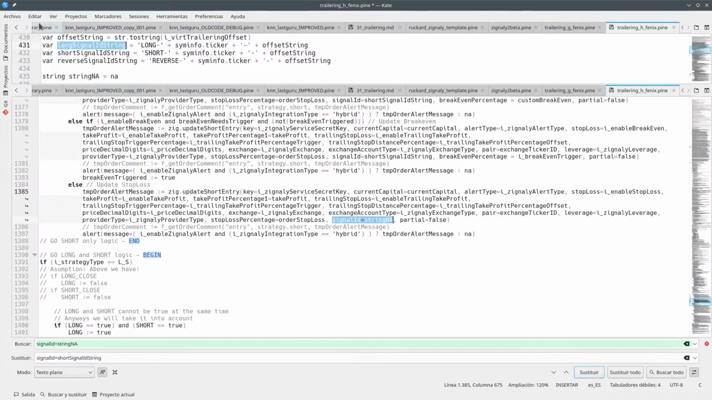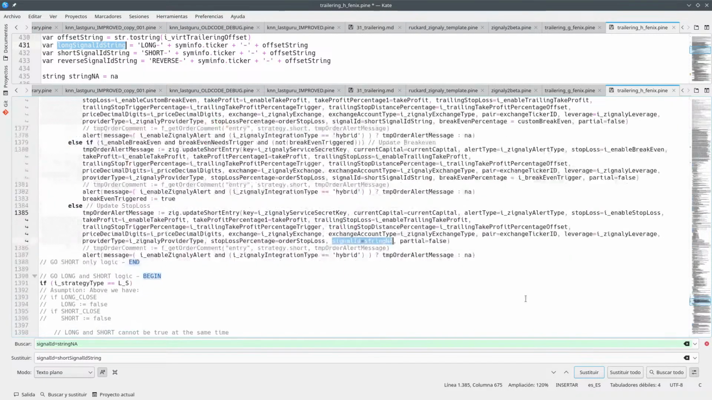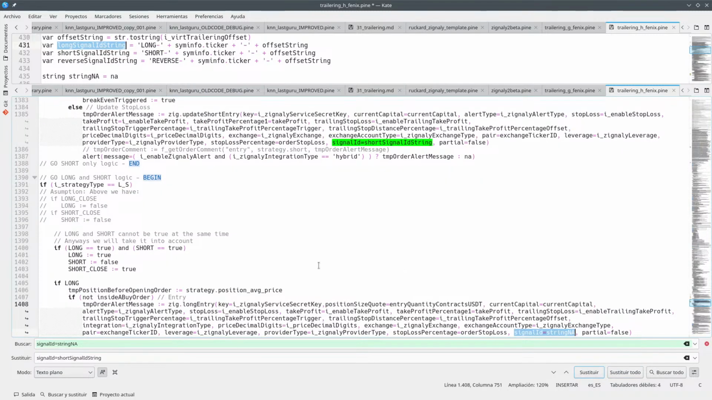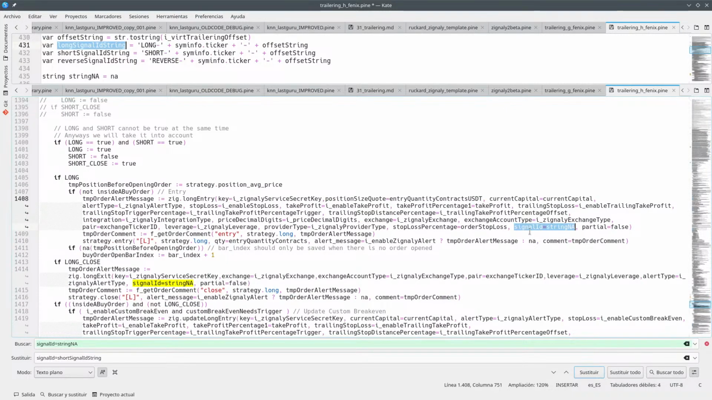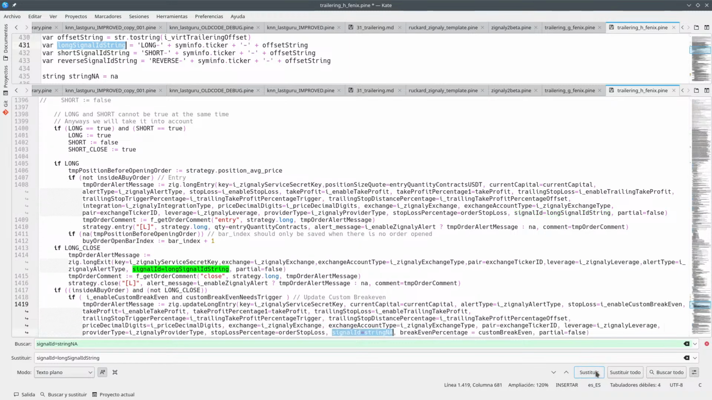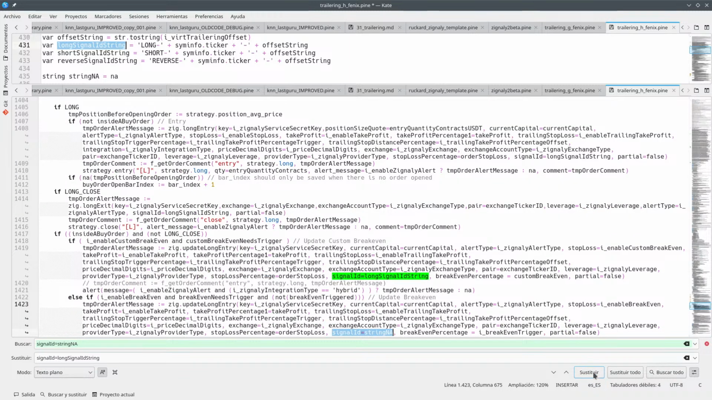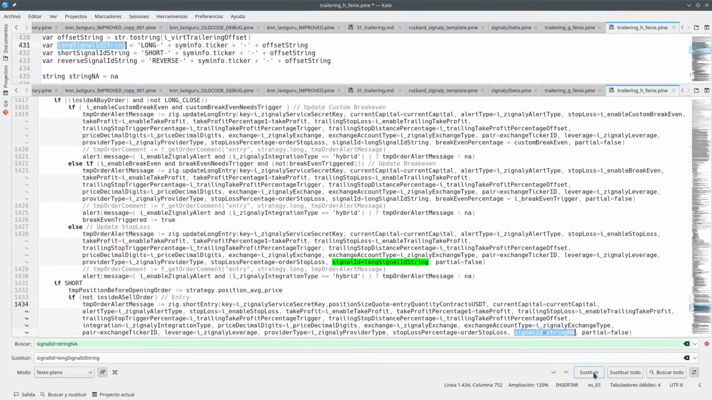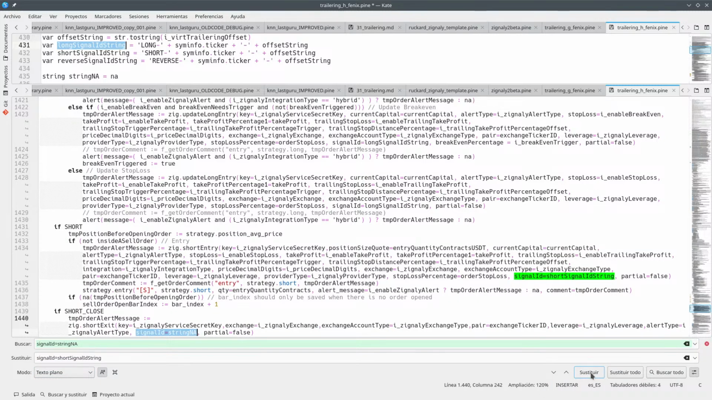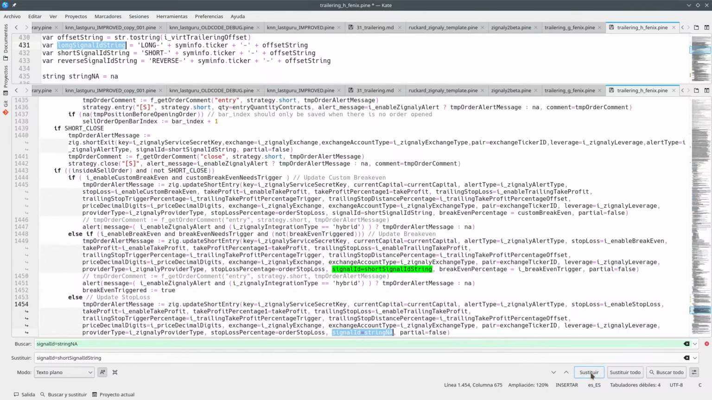So okay, short we replace. But now we are here and we want long. Long, long, long, and long. Look at this. This is short. So let's fix this so that it works with short. Short, short, short.